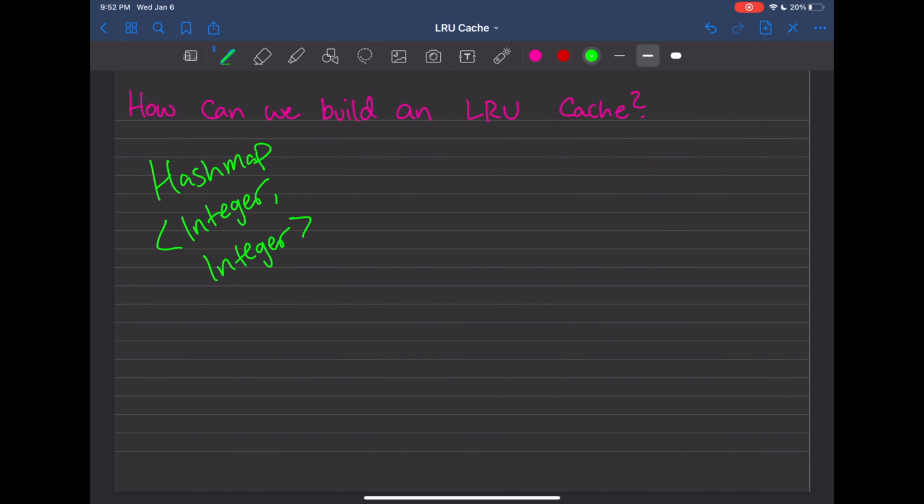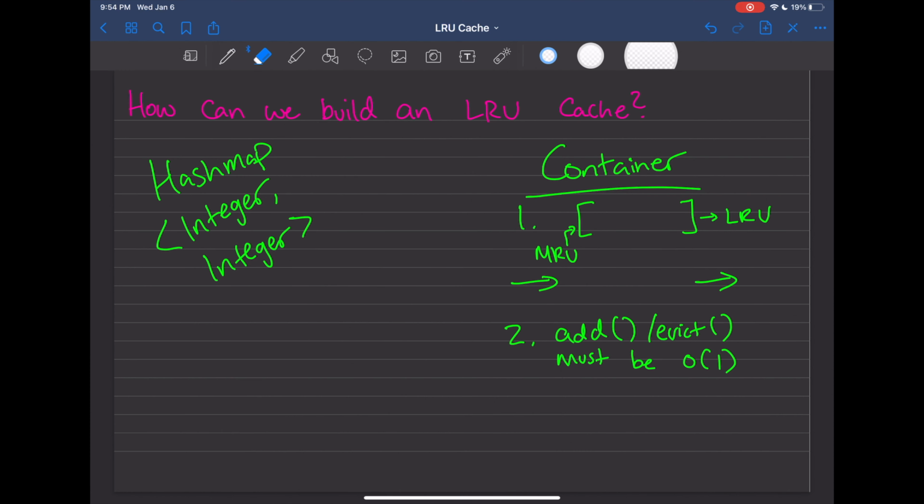Now, the harder part here is thinking of a data structure that acts as our container or our cache. We need a container that can accomplish 3 things. 1, we want some way to order our most recently used items coming in one direction and our least recently used items leaving in the other direction. 2, we want our add and our evict methods to be O(1).